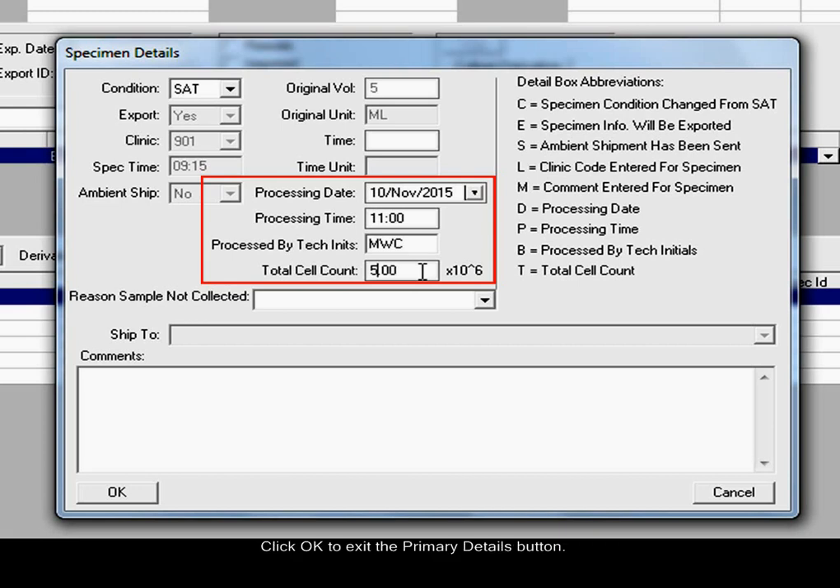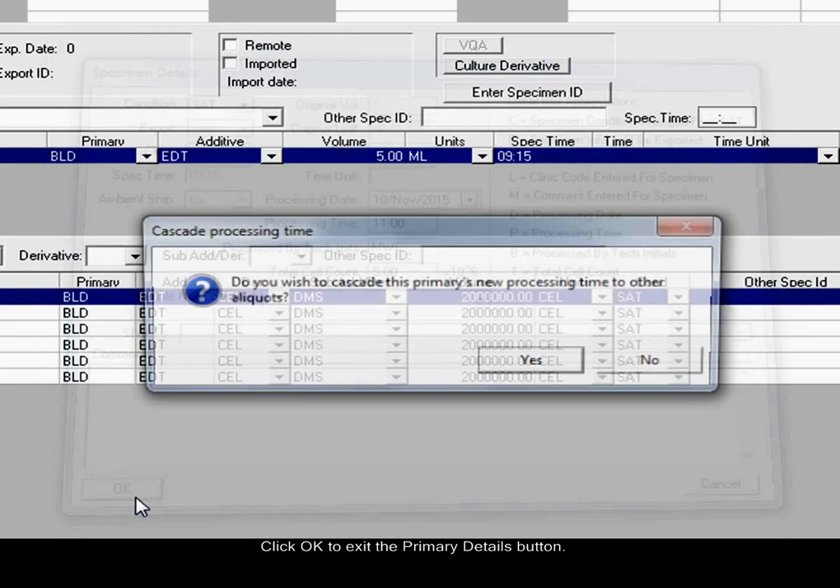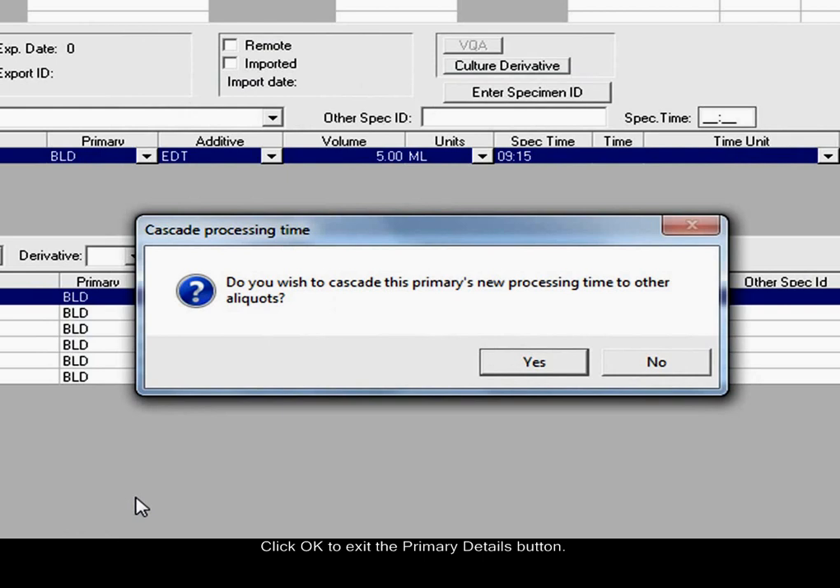Click OK to exit the Primary Details button. You will be prompted to cascade the primary's processing time to the aliquots. Click Yes to cascade this information.